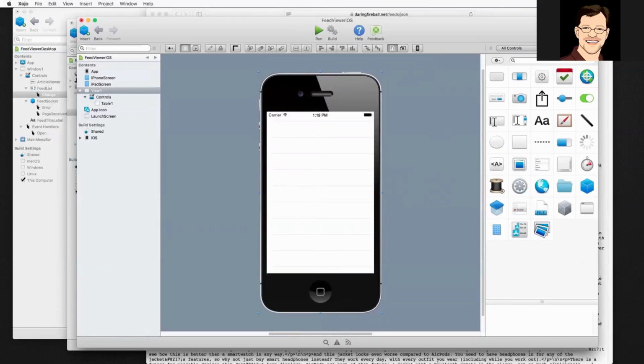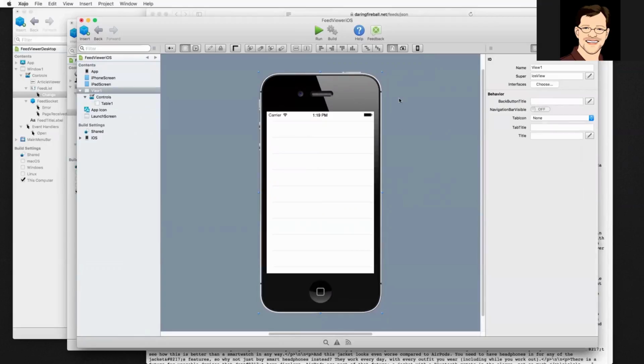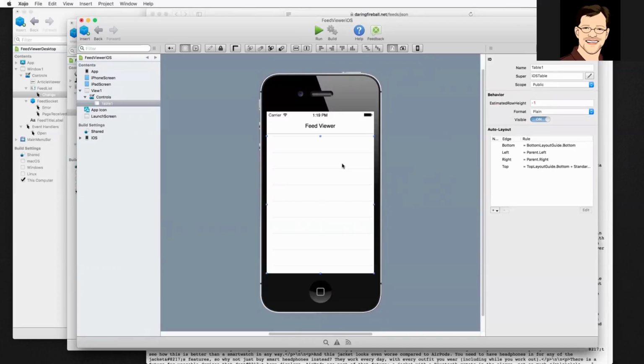And then I'm going to switch over to the inspector for the view. I'm going to turn on the navigation bar here, and I can give it a title. We can change that with the name from the feed that we'll get back. I can rename the table here, call that feed table.